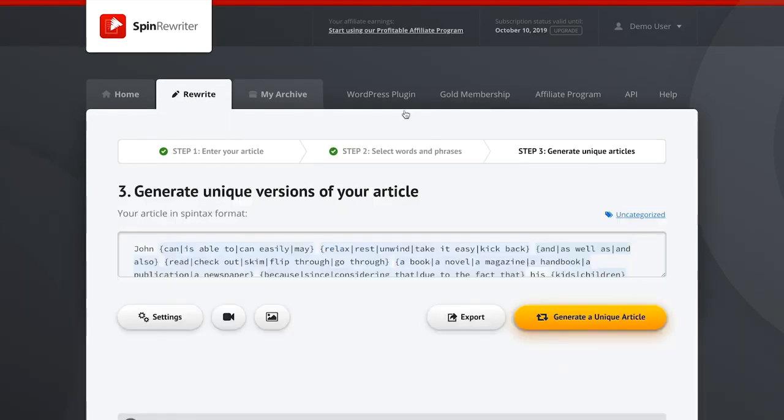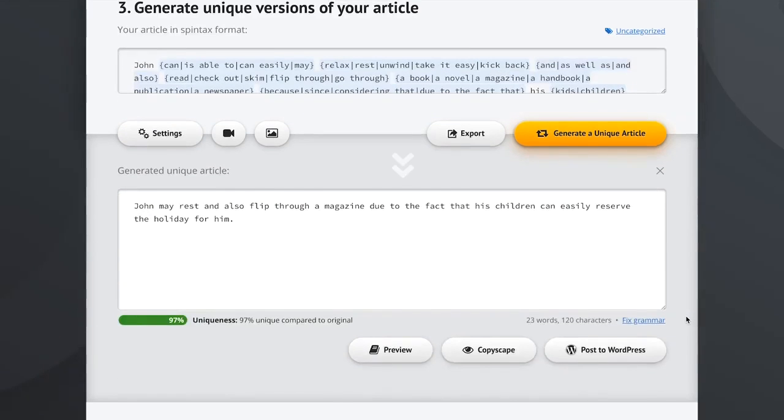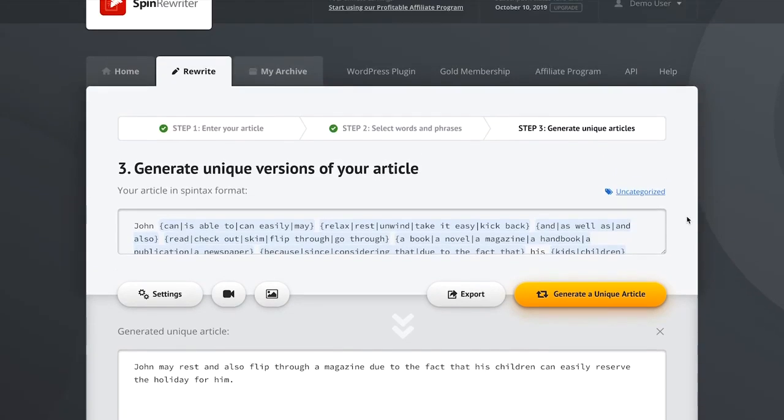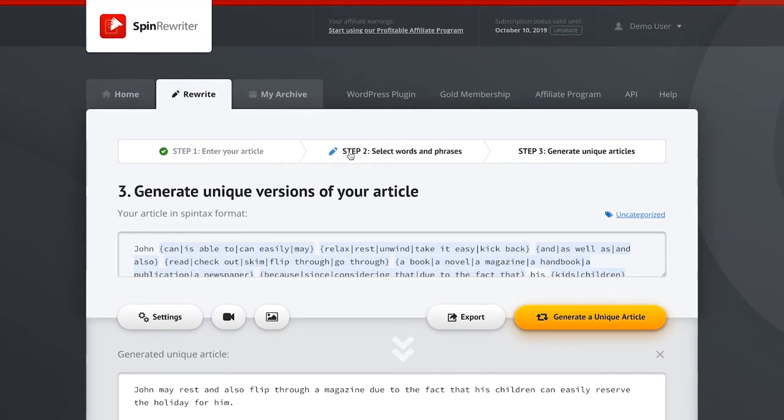And once you get to the next step, you've got your finalized article, you've got the settings in the same place, you can generate a unique article, and then you've got the uniqueness progress bar right here, just like you did in step 2, and the fixed grammar option right here, just like you did in step 1. So this is now much more consistent and much more satisfying to use.